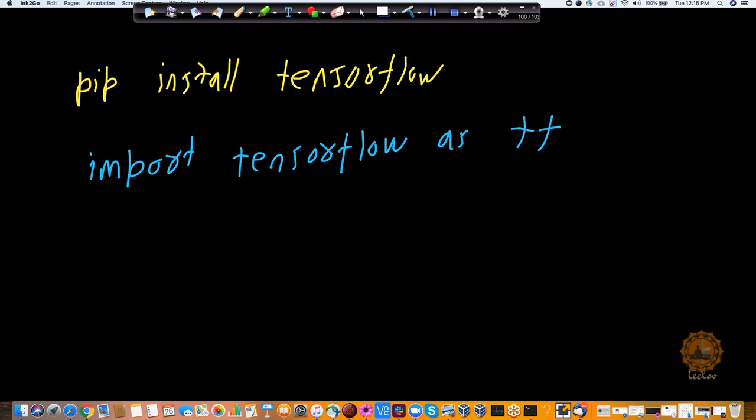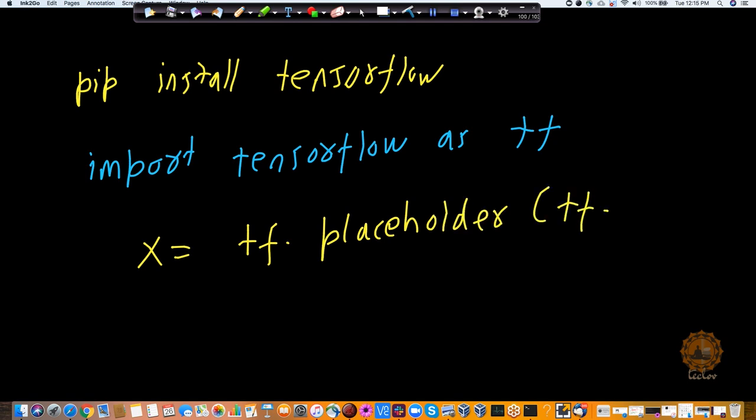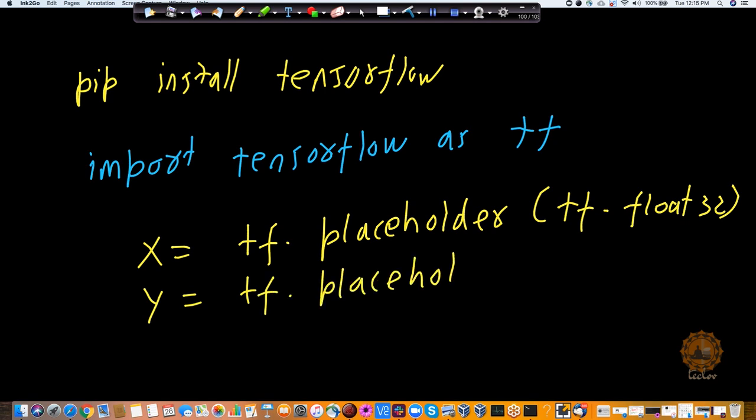Now you want to declare, let's say, two floating point numbers. There is something called a placeholder. A placeholder is like a memory space where you want to keep something. So you can say x is equal to tf.placeholder, and you can define tf.float32. Similarly for y you can define it: tf.placeholder, tf.float32. So you define x and y, and you are just declaring some space in memory, nothing else to it.